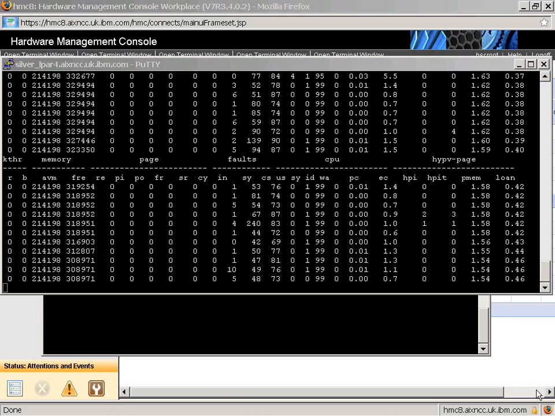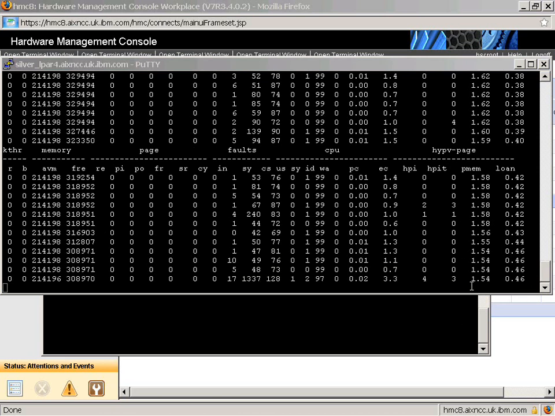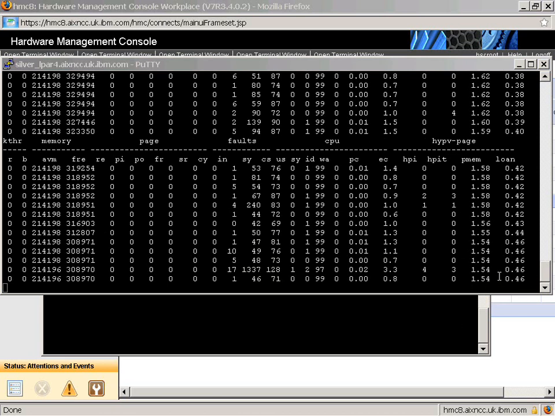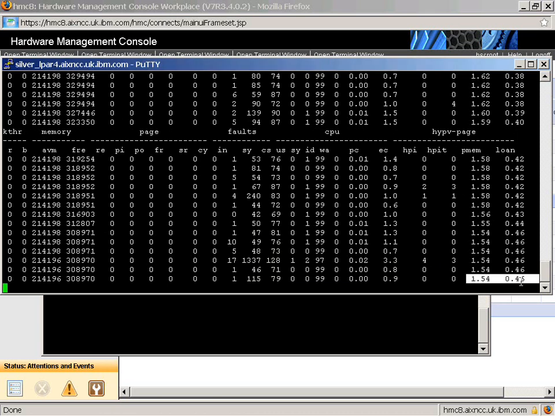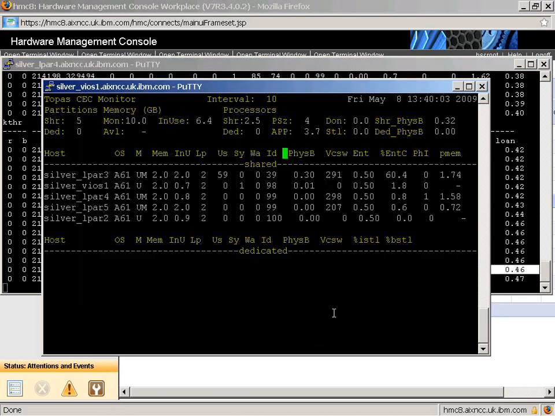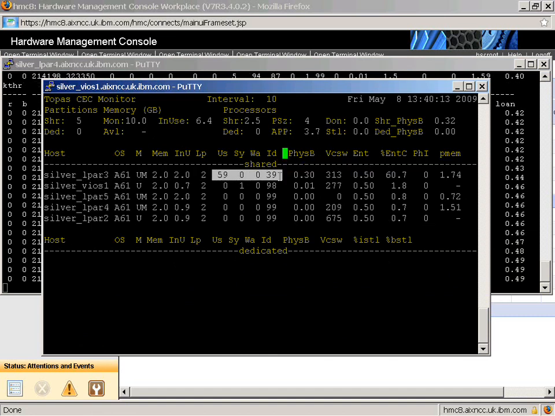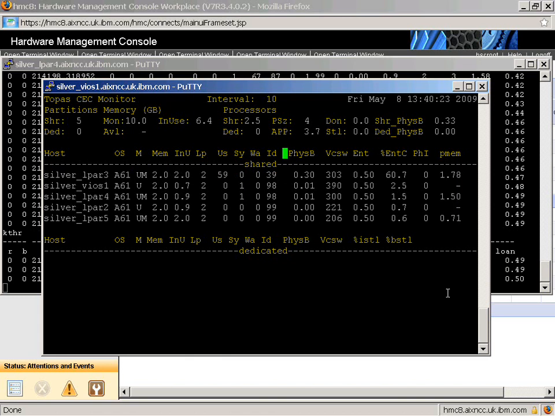And I've cut out a couple of minutes there of monitoring this. We can see now it's gone down to about 1.5 GB of memory here, and it's loaned nearly half a gigabyte. If we look at the global view here now, we can see LPAR3 is busy running a workload, again demanding memory, and we've split out the memory that we have in our pool across our logical partitions based on demand.